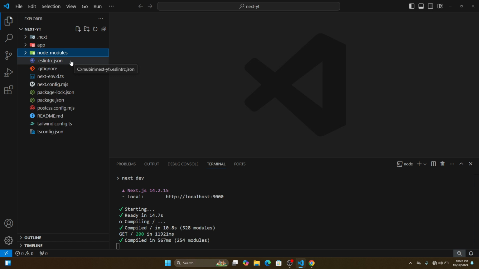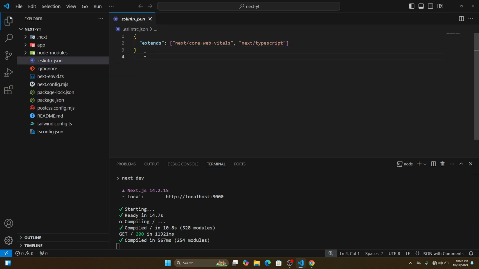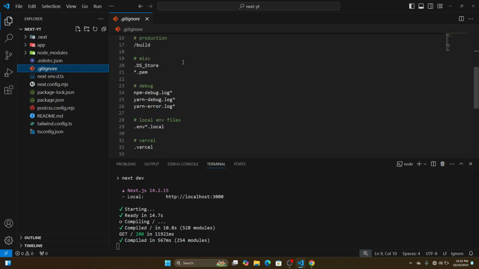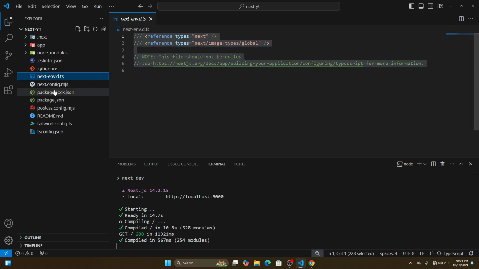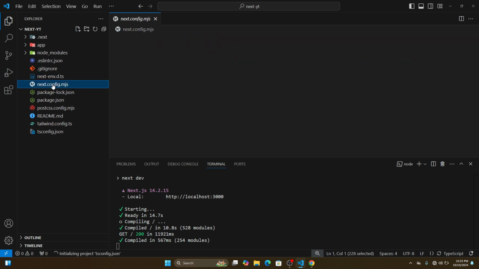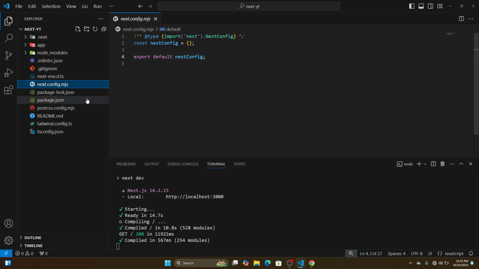Then there is eslintrc.json. This is the ESLint configuration for linting our project and code. There is a .gitignore file. Some files and folders are mentioned in it, so when you push our code to GitHub, those files and folders will not be pushed. There is next-env.d.ts, where env-related configuration comes, and next.config.mjs, which is used for Next.js related configuration.